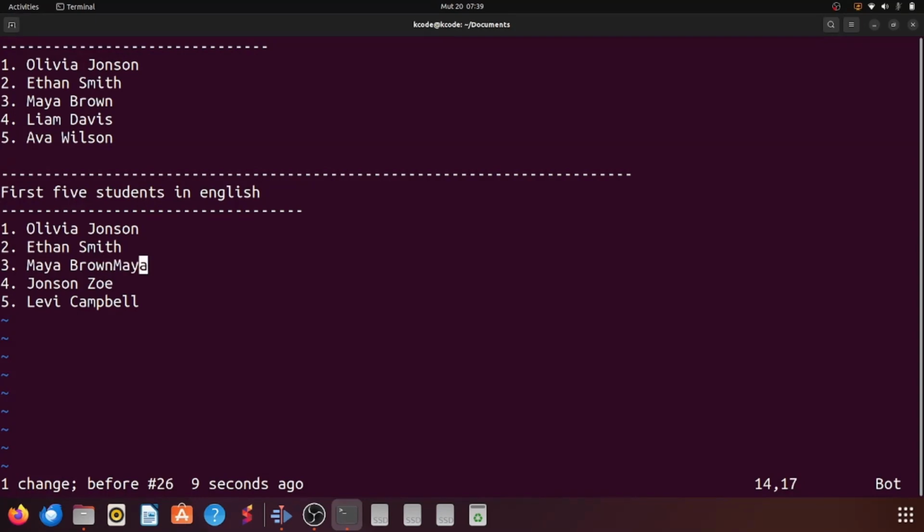To paste in Vim, we use the letter P. P as uppercase pastes before your cursor. P as lowercase pastes after your cursor.